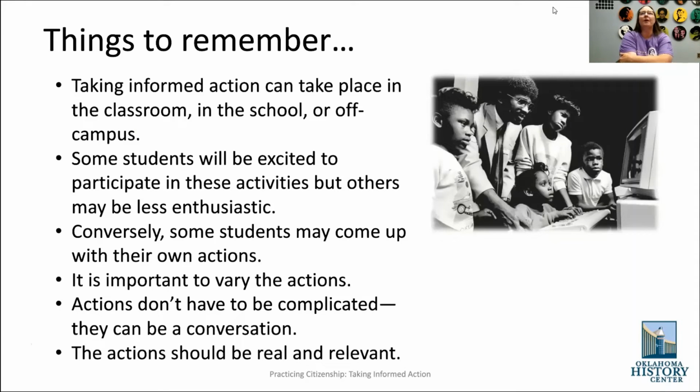Some things to remember about taking informed action in order to truly implement this in your classroom, you have to be aware of the environmental factors around you. So this section addresses that, and it offers some suggestions as well. So when you're taking informed action, or you're including that component in your lesson plan, that can take place in the classroom, in the school, or off campus. It doesn't have to be exclusively some activity that takes place elsewhere.